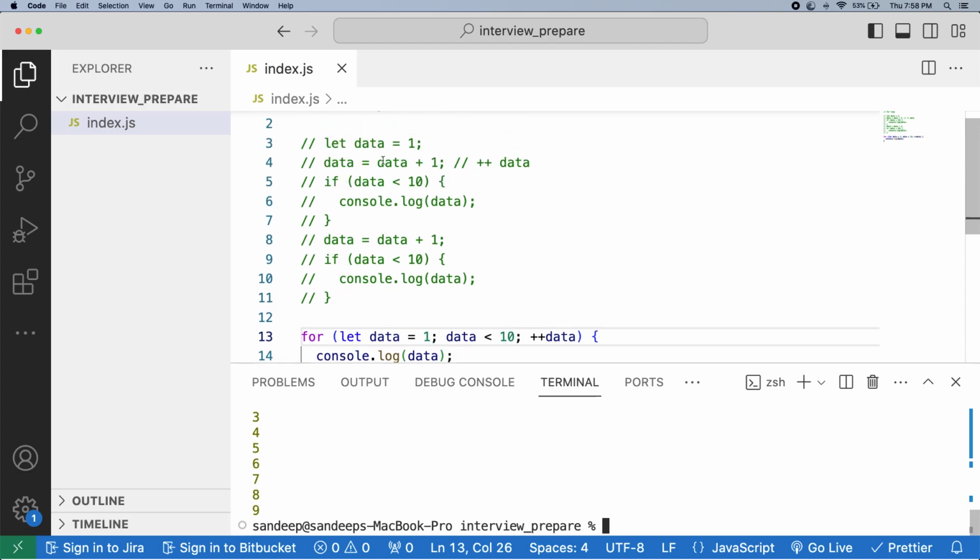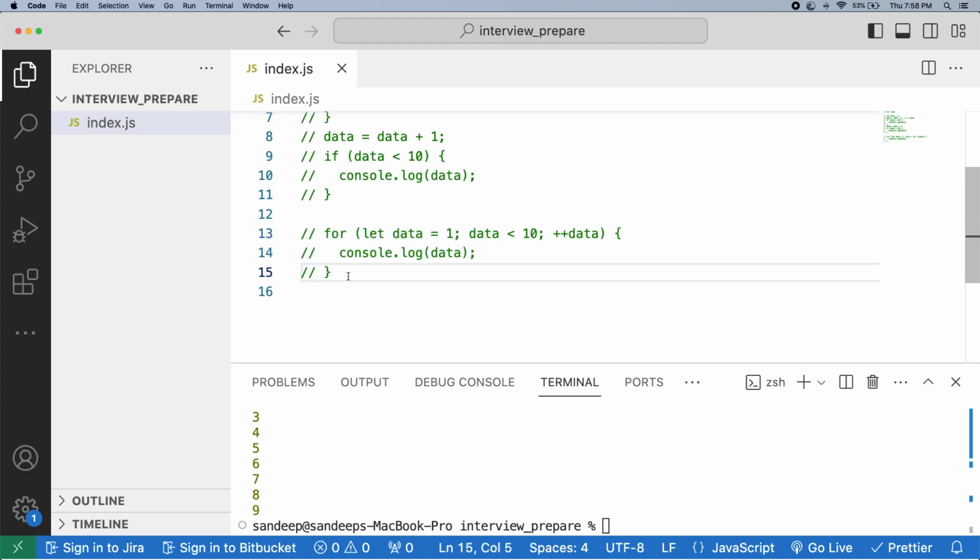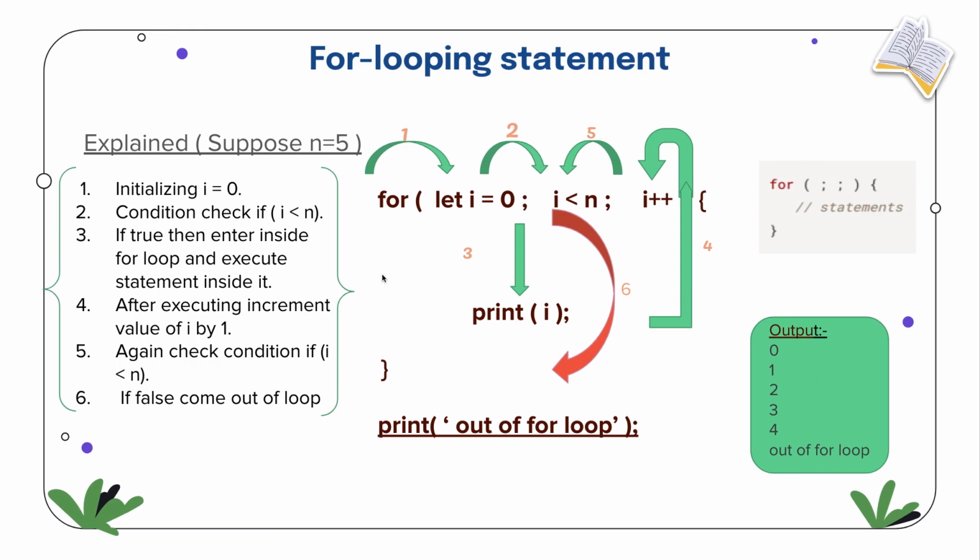So this I have converted into a for loop. This for loop will be used in many places later. You can just go through this statement, whatever I have mentioned here, and this is the syntax you can write. The first is initialization, second is conditional check, and third is increment. Like this it will check and it will execute.